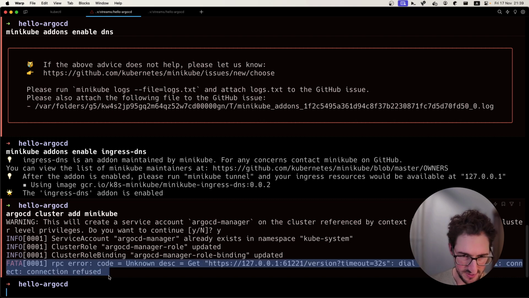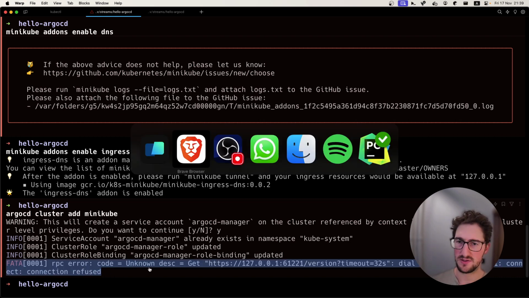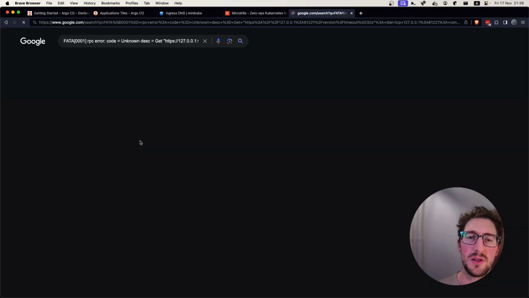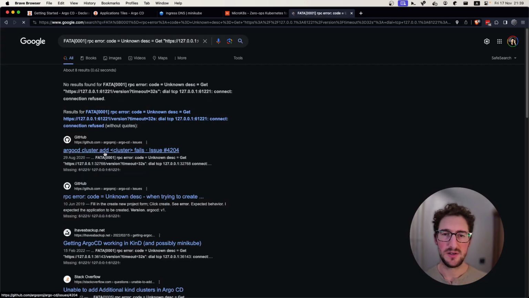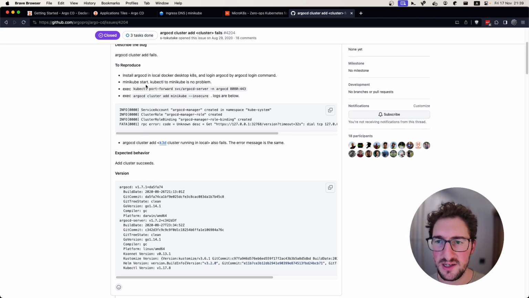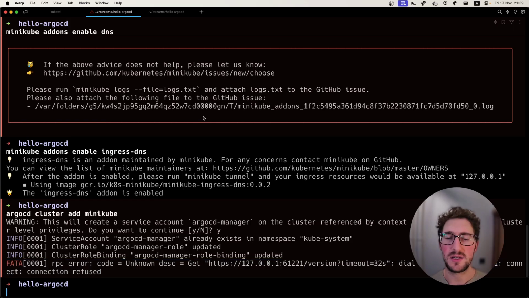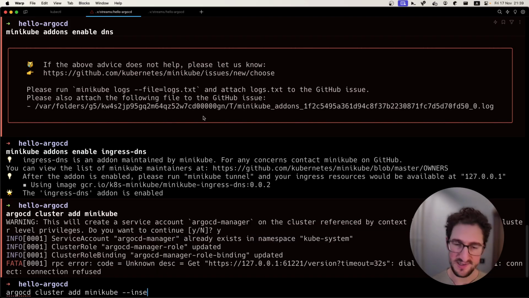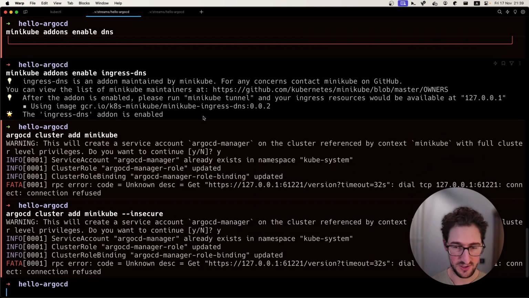So let's actually try to take this error and Google it, and then we'll probably see something. Cluster add fails. So we have executed this one: argocd cluster add minikube --insecure. Interesting. It is insecure right now. And this is going to work, right? Connection refused.